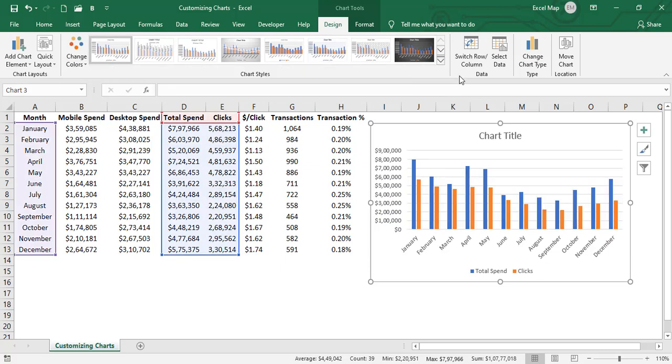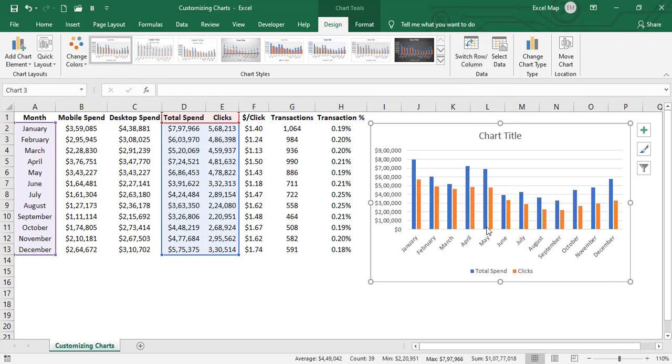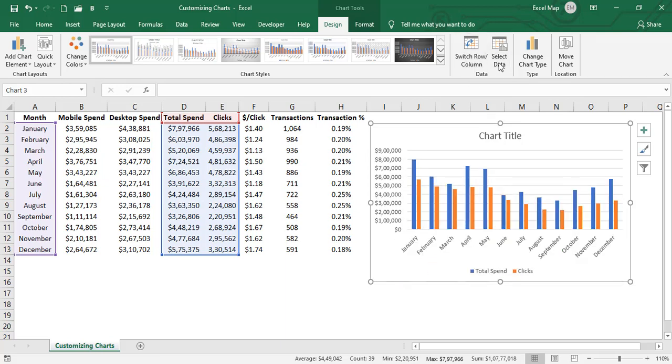And you can change rows and columns also. There is Switch Row/Column. Look at there. Total spend and clicks. Now total spend and clicks are on the horizontal and vertical. We are switching rows to columns, columns to rows. You can choose. And we'll take Select Data also.